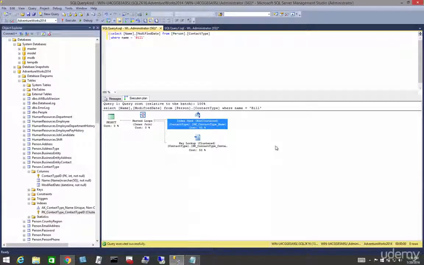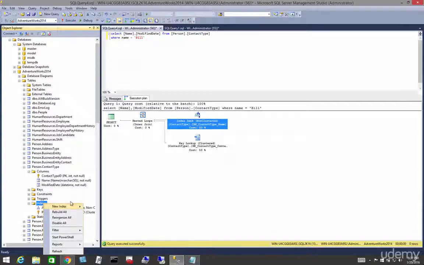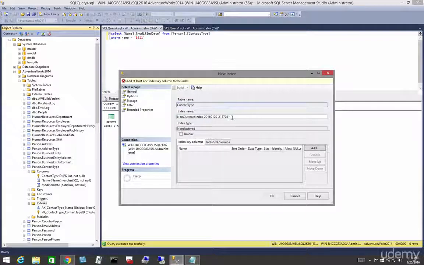Well, we need to create an index called a covering index. And what that does is cover up the entire query, right? Name, modified date, and the contact type. So let's go ahead and do that. Let's come down and right click in new, non-clustered index, NCIDX, 120/2016_blah.